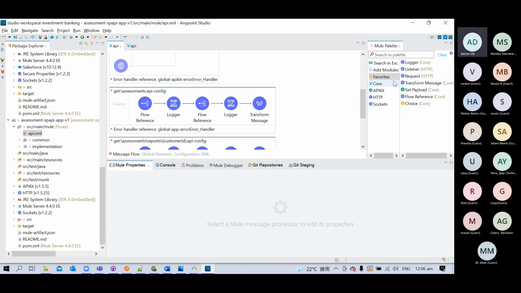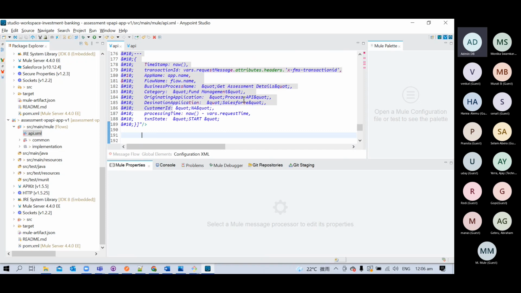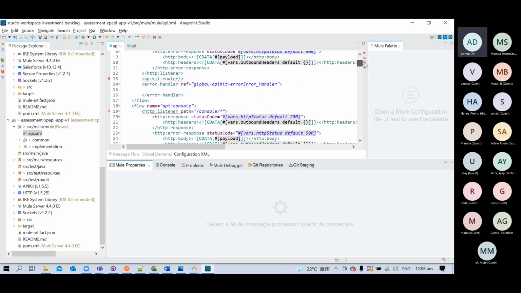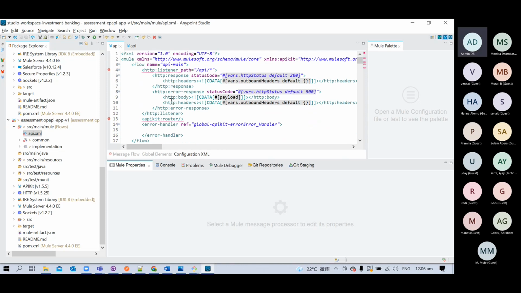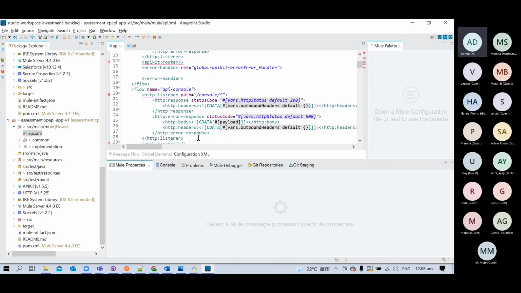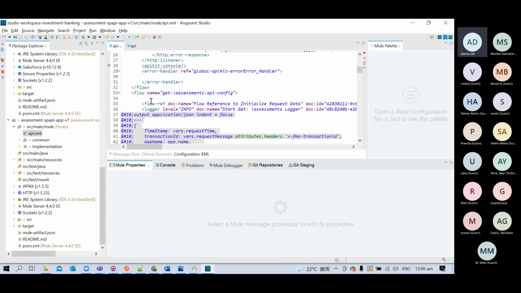Okay, so for last time I told you, this is coming due to this doc type. Not doc type. The HTTP listener / API is having some issue. That is the one issue, and another should be this doc name.